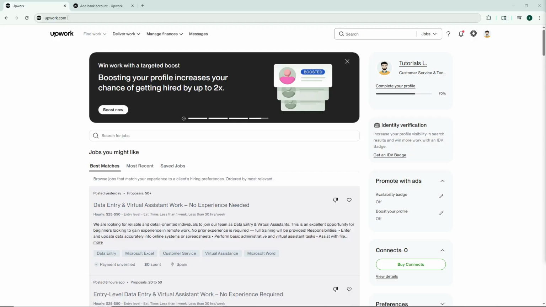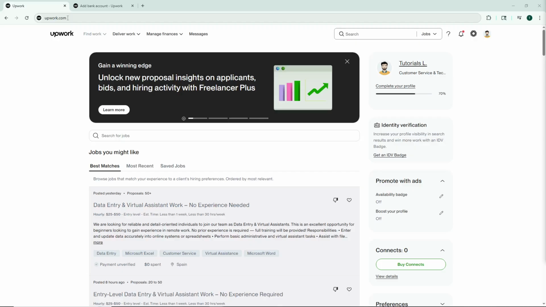First, open your web browser and navigate to upwork.com. Sign in with your credentials to access your account. Once you're logged in, you'll be ready to start configuring your withdrawal method.